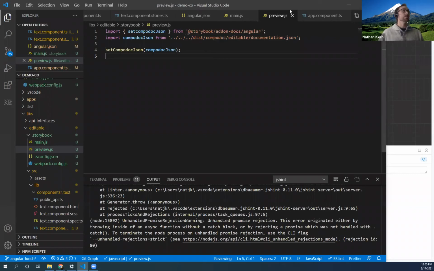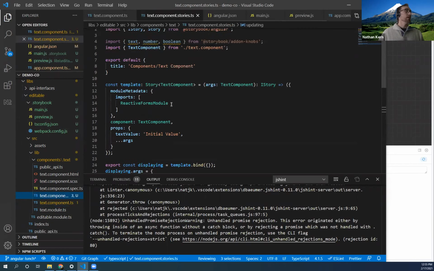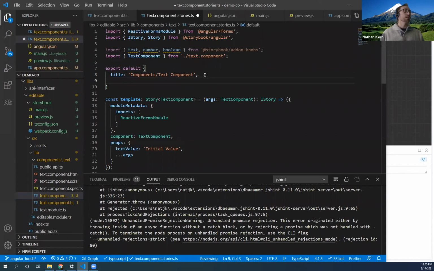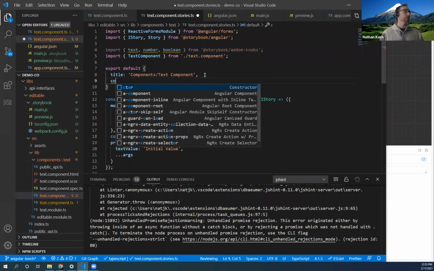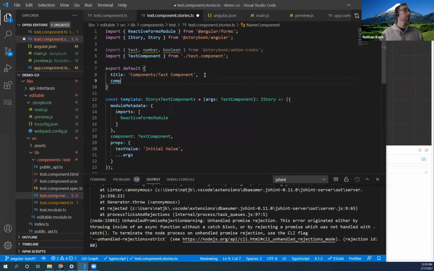And then the last piece is to go into our story. Here it is, here's our story. And up in this default object that we're exporting, we want to add this component property. That's not what I wanted. Component, and we're going to pass it the text component again. And that is going to tell Storybook which docs we want to use.